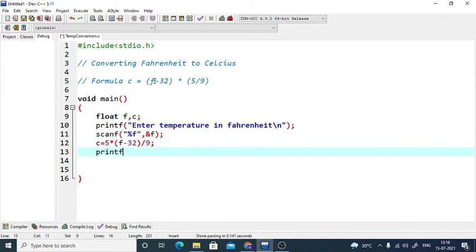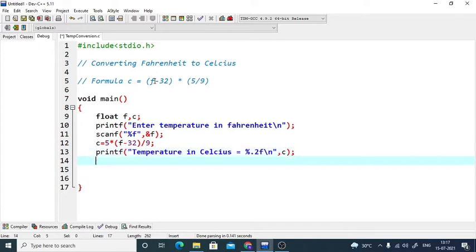So I got the value in Celsius, so I'll print temperature in Celsius equal to, and I can very well use percent 0.2f. We've already seen the use of having that precision. You can go back and check the previous videos where we talked about flags, fill width and precisions. Now here we're going to print C, and that's the end of it. Let's see how exactly it works.